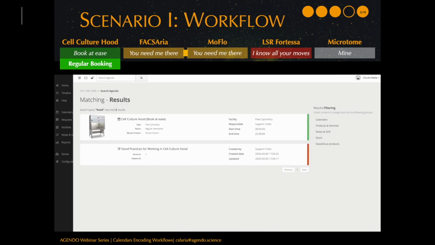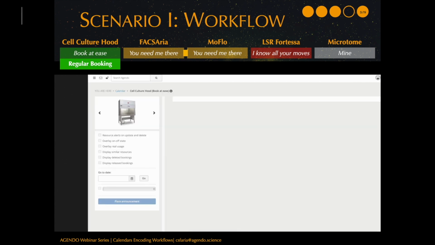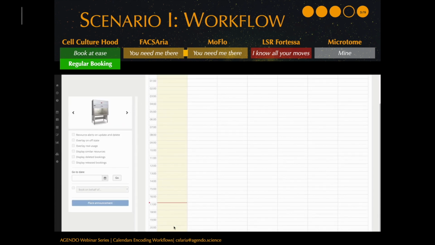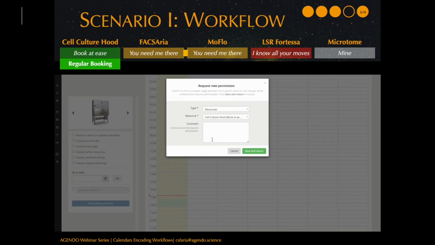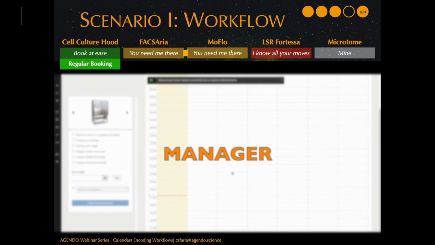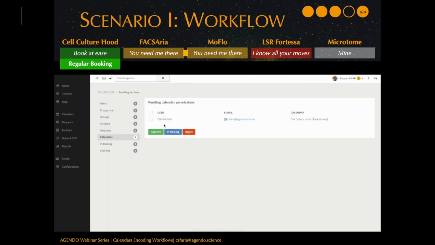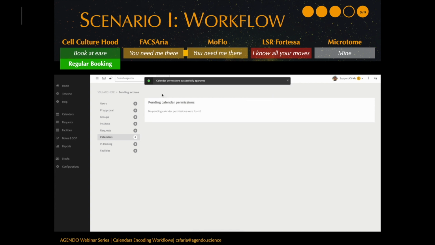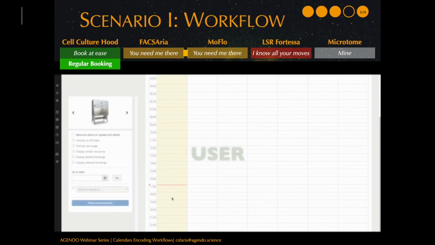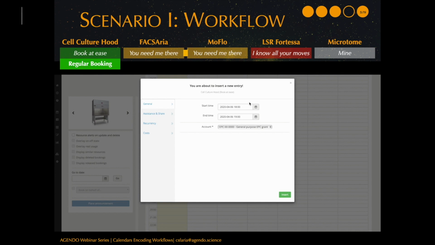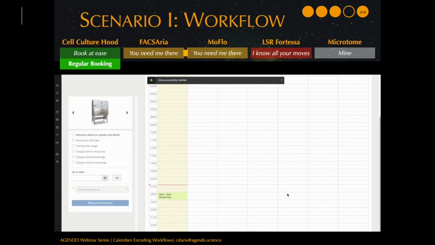Now this is transversal for any calendar. The first time that a user wants to use the calendar, they need to ask for permission. This way, I as a manager will receive a notification, and after I grant the permission for the user to use my calendar, they can now, in this case, start booking for any time they want, just by drag and drop on the calendar.